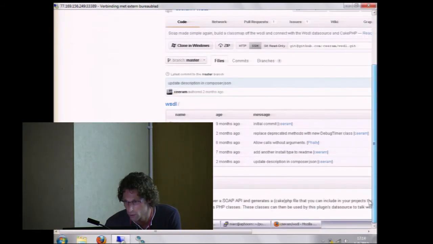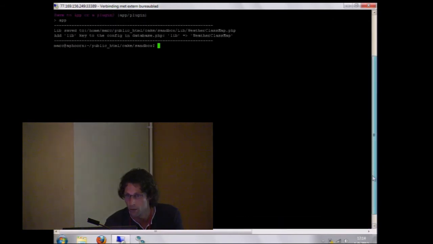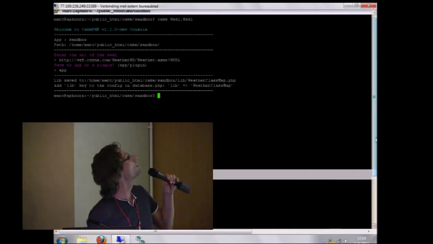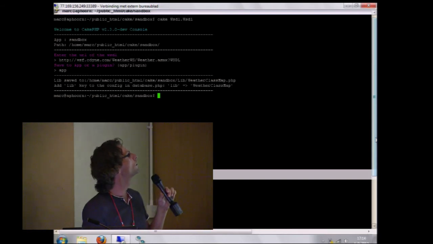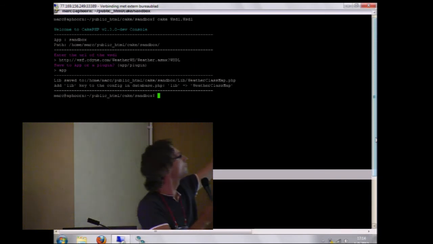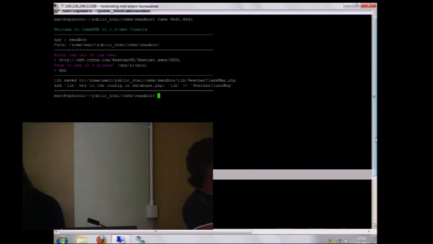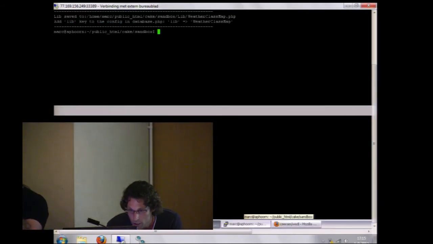I'm not going to do live coding. The plugin has a shell. I already ran the command. You run the cake WSDL command shell. You enter in the URL of the SOAP service, and the URL where you want to place the lib file. It creates a lib file, and you need to copy that to your configuration.